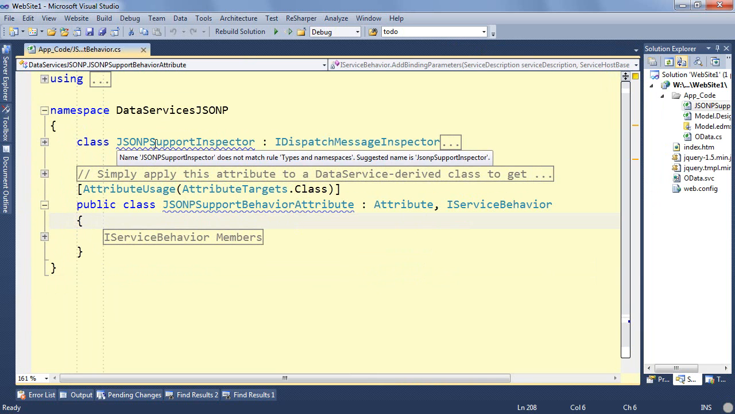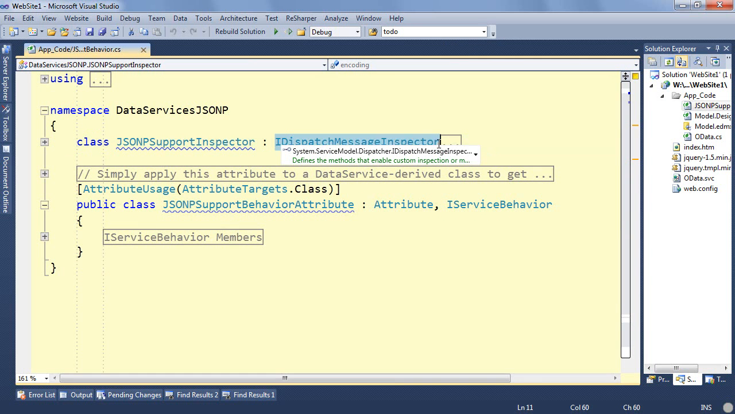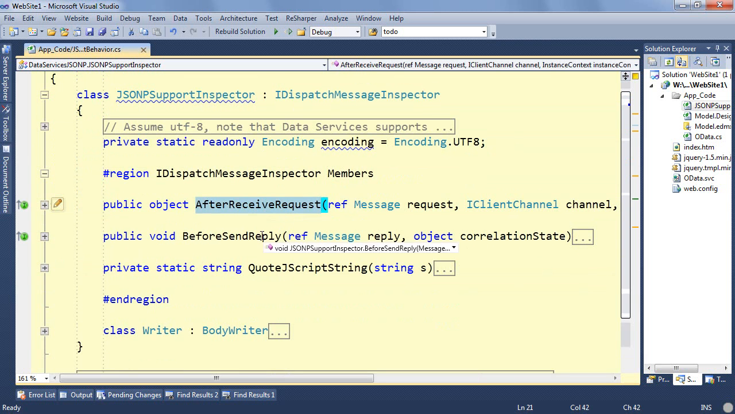There are two classes. One is JSONP support inspector that implements the IDispatchMessageInspector interface. This is the interface that adds the extensibility points to the processing pipeline, because there are two methods, AfterReceiveRequest and BeforeSendReply, where you can manipulate the request and the response as they communicate between the client and the server. So this is the real implementation. If you want to understand how it works, just open the code, review it, you will understand that it's absolutely not complicated.